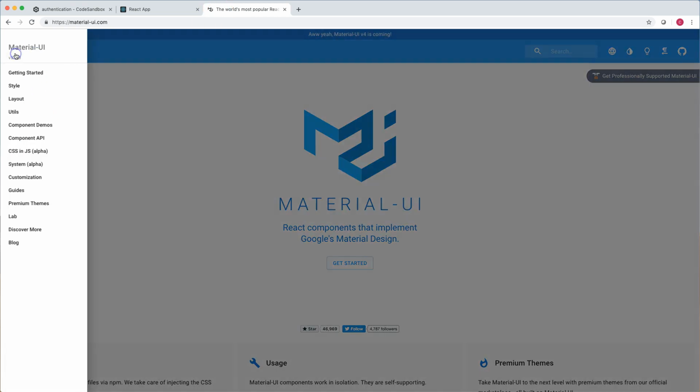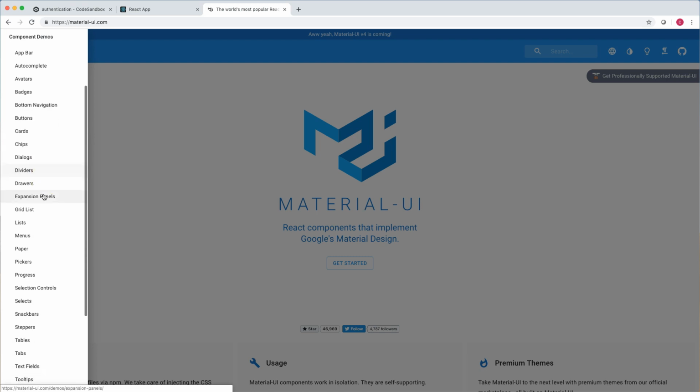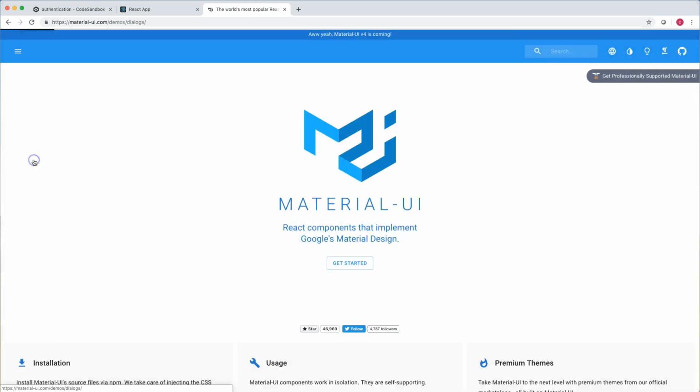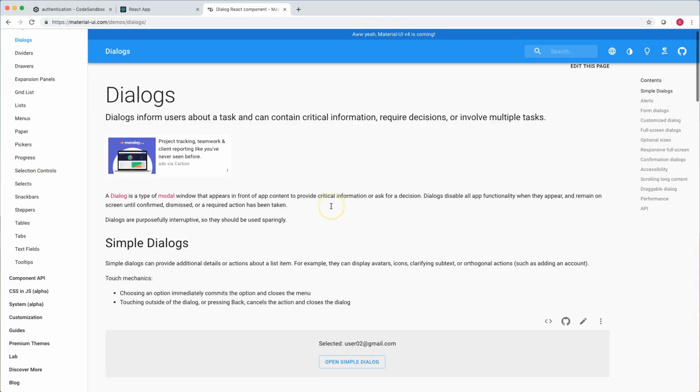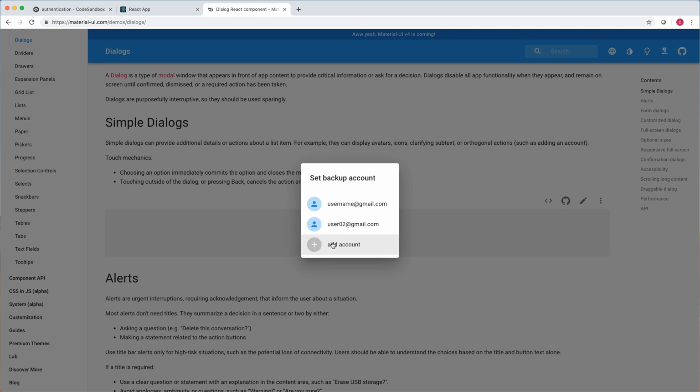In the hamburger menu on the left are some really helpful resources. First off, they have component demos. This shows all the different things you can use Material UI to build. So let's just take a look at one of these. Here are their pre-built dialogues. So here we can click on this and you can see what it looks like.